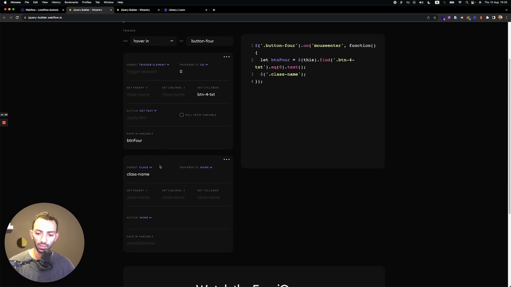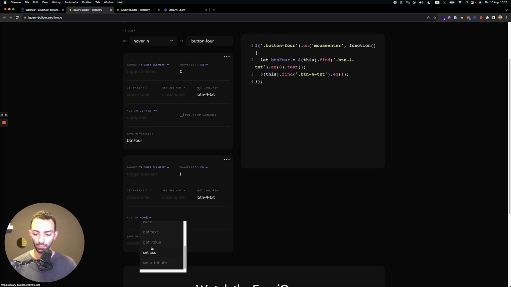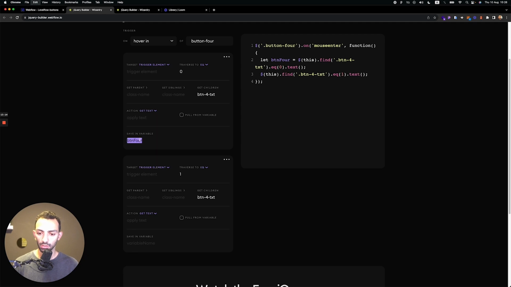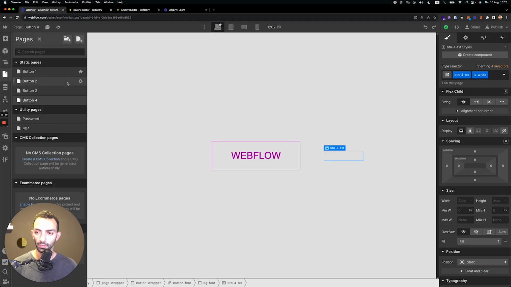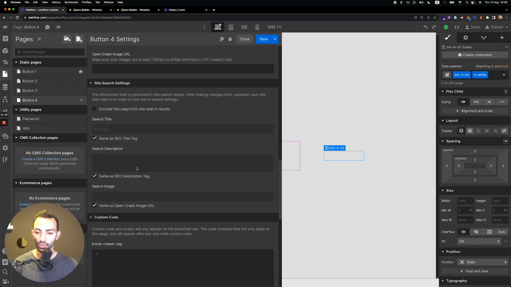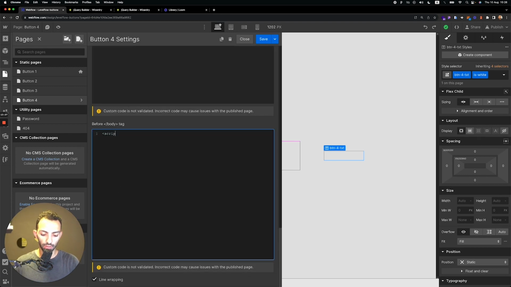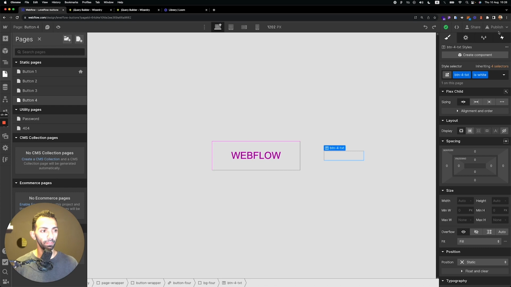And then we need to add another item. So this is pulling the text, saving it in the variable, and then here it's pasting the text on the other, on the second line, so the second text. So here get text, button 4, and we pull this from the variable. So we copy the snippet, we go on our page, go on the settings, we write script, we put this, we close script, save, and publish.